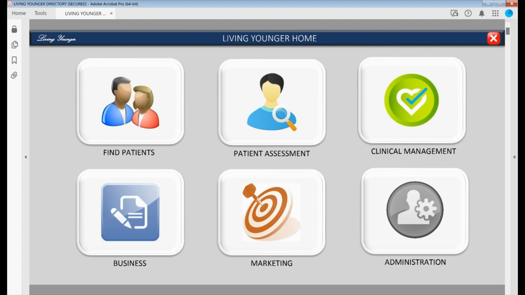Also, all of your clinical reference material for yourself is included in clinical management. And bear in mind that both the patient assessment material and clinical management are fully accessible directly from the patient's chart.